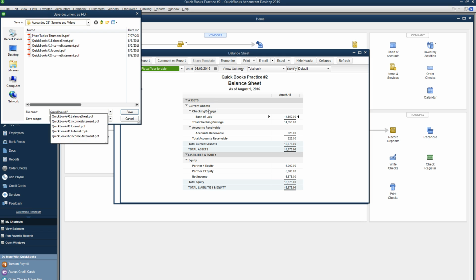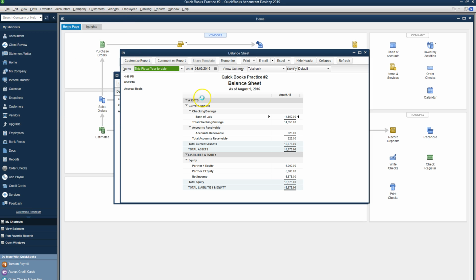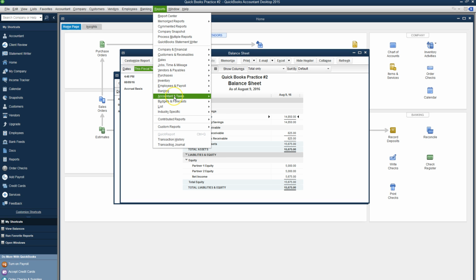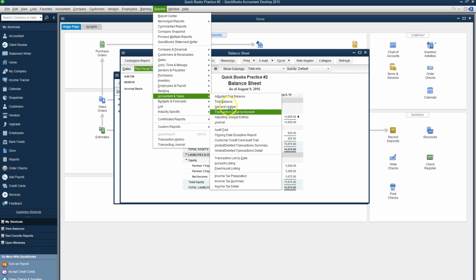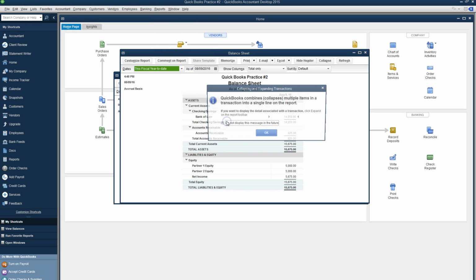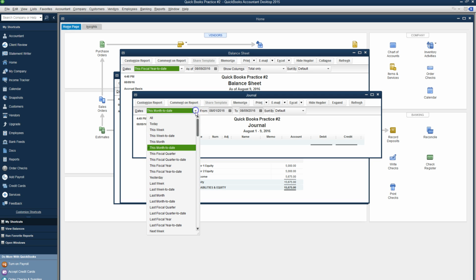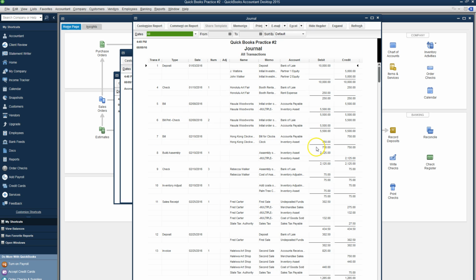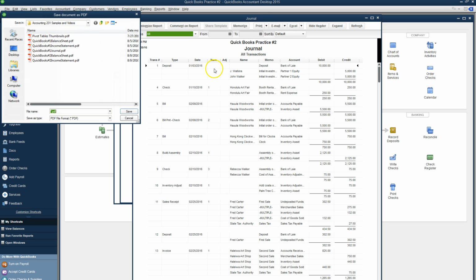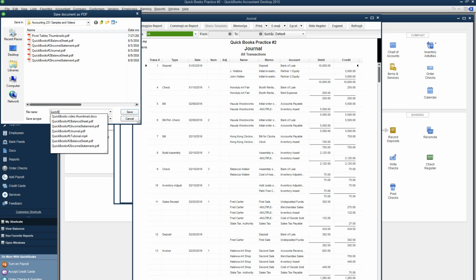Number 2, balance sheets. And then finally, number 3, which is a little bit different because it goes to the accountant menu. We're going to do the general journal. And we're going to say all. There's all our debits and credits. And we're going to save as PDF. QuickBooks number 2 journal.